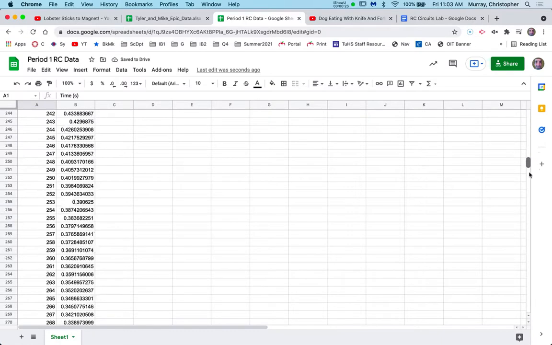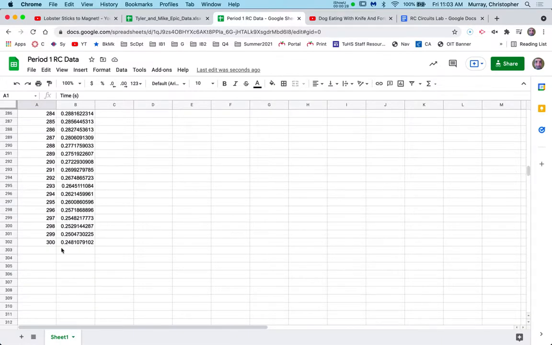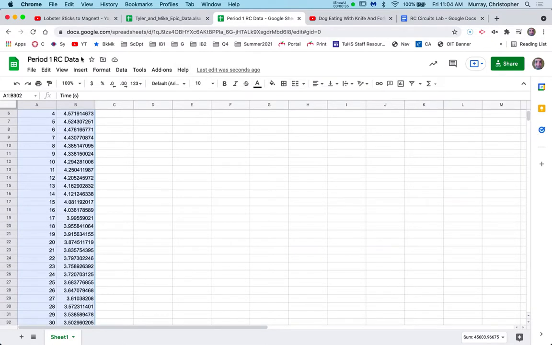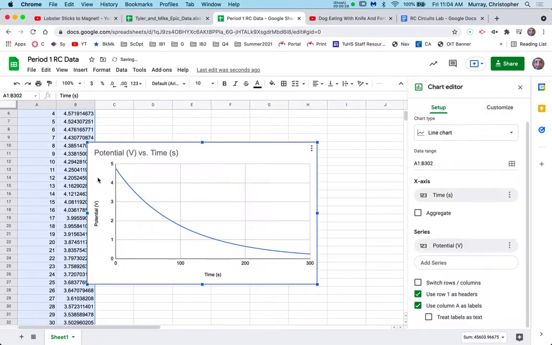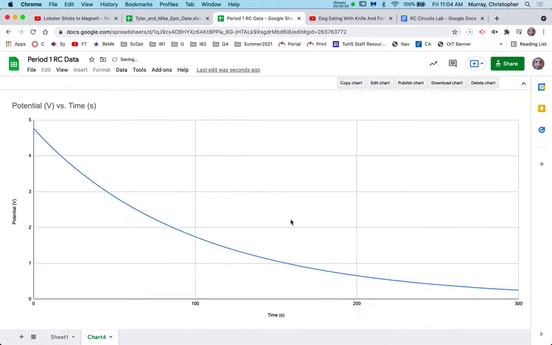I'm going to scroll to the bottom of my data. Where is it? There it is. And do a shift click, and then I'm going to insert a chart. Okay, and that looks good. If it doesn't do a line chart, go in here and choose a line chart. I'm going to put this on its own sheet.